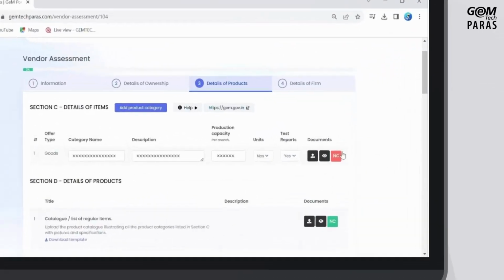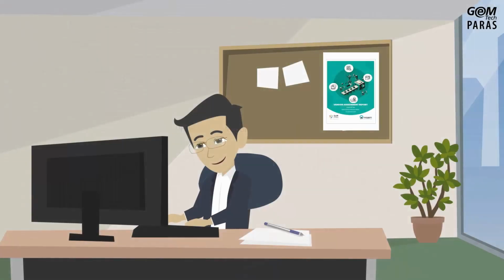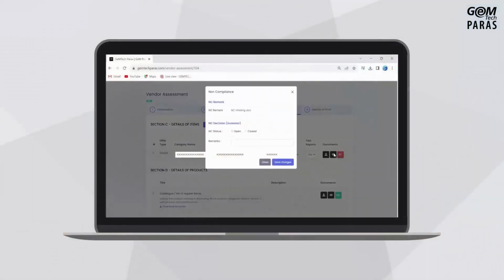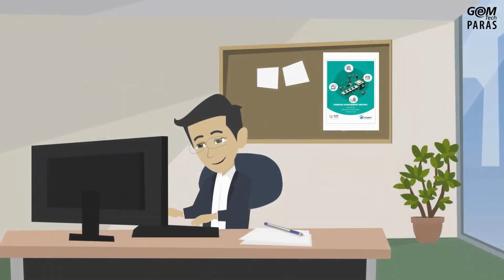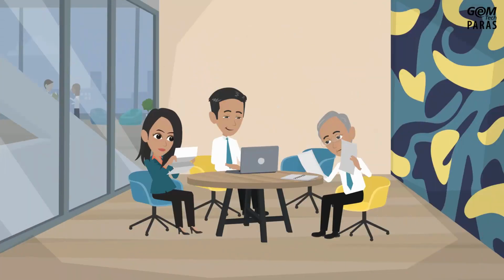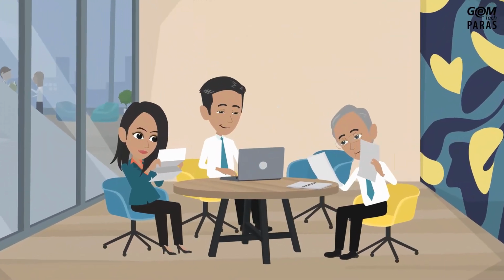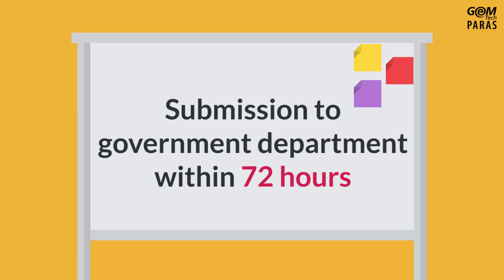NC button will appear in red color which lets you rectify errors, and you will now be able to submit your corrected answers which changes the color to yellow. You will now be intimated to make payment to government department, and our expert team will ensure your details and documents are error-free for submission to government department within 72 hours.